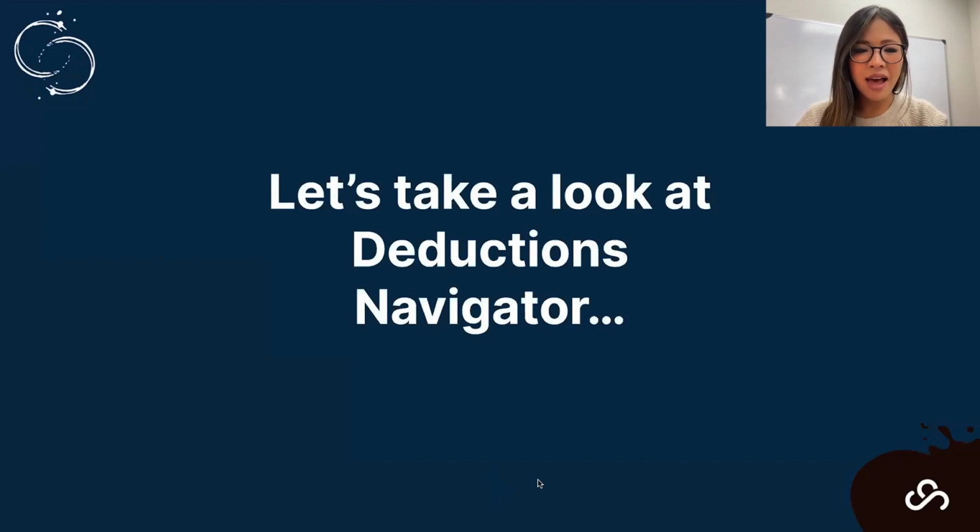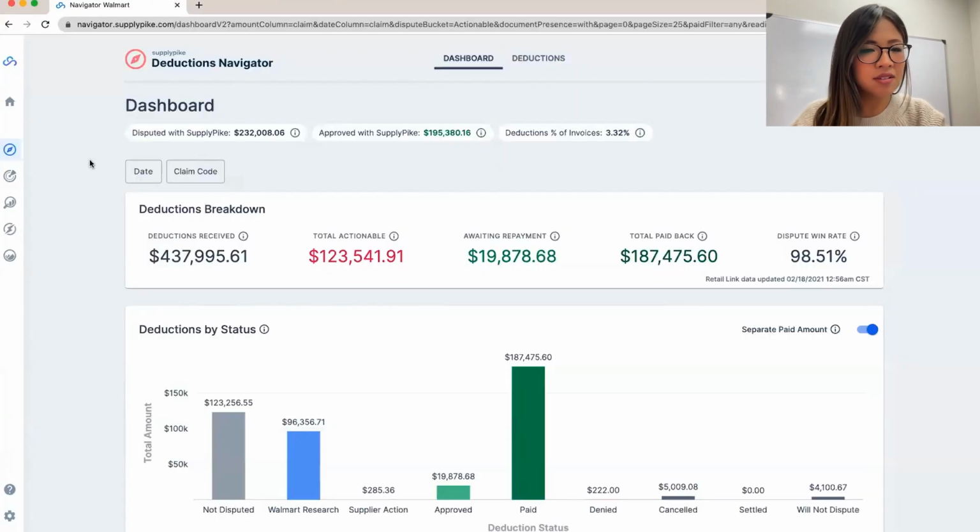If not, then we are going to take a quick sneak peek into Deductions Navigator, which again is our take on being able to, let me see if I can't, there we go, exit out of this presentation. So yeah, this is Deductions Navigator. As I mentioned at the top of the call, SupplierWiki is a software company. So this is the tool that we have created to help our suppliers tackle deductions at Walmart.